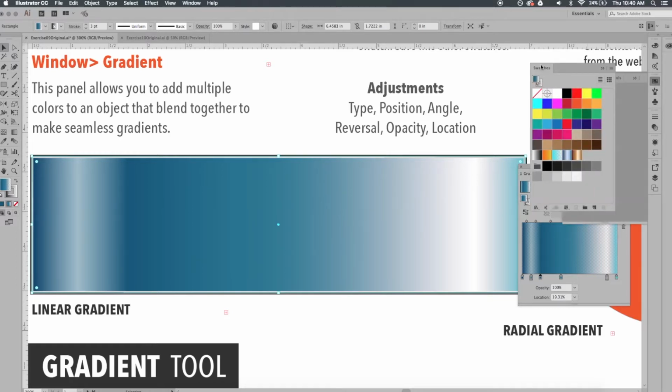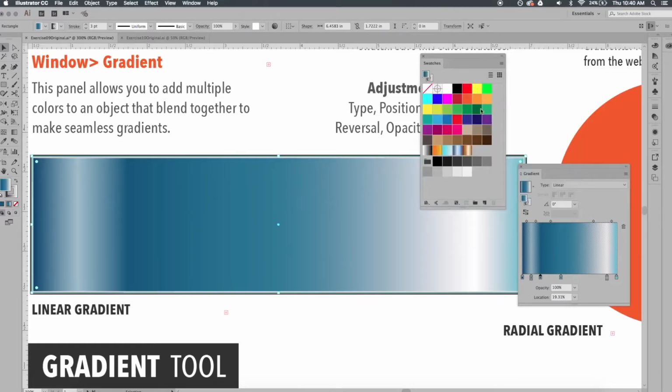Alright, and so the last thing I wanted to show you is the fact that you can open up the Swatches panel, and I'll just pull this out so it's easier to see. And I can actually just take colors from my Swatches panel. You need to be careful though.